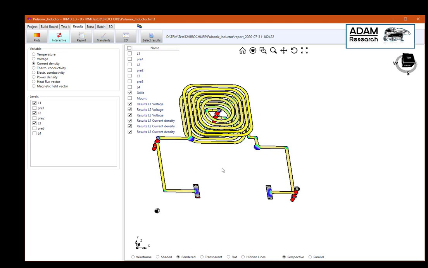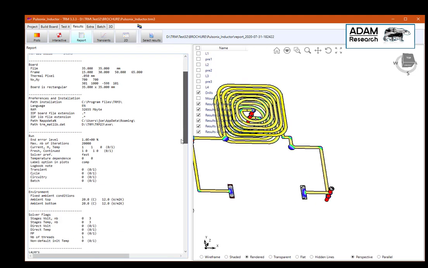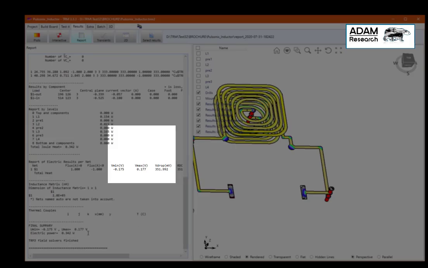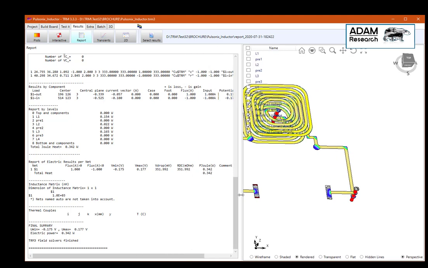And so on. The report file tells us more details. For example, the voltage drop. The voltage drop is 3.34 volt. And the heating has a distribution of 1.5 watts in the top layer and 1.65 in layer 3 and a little bit in layer 2.